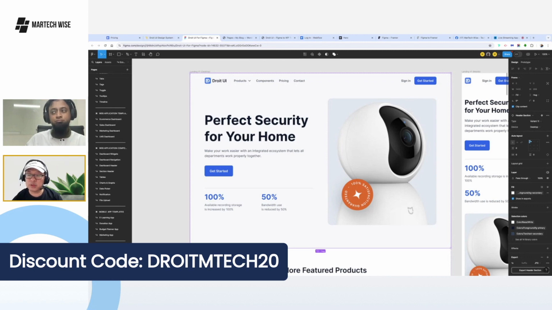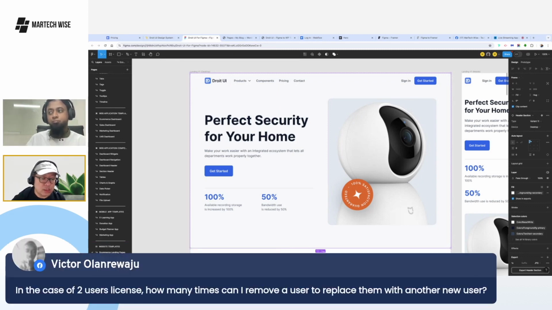Okay, I think maybe one more question. I think Victor has a good question. In the case of a two user license, how many times can I remove a user to replace them with another user? And maybe it's a good question to ask how do you calculate user licenses actually?